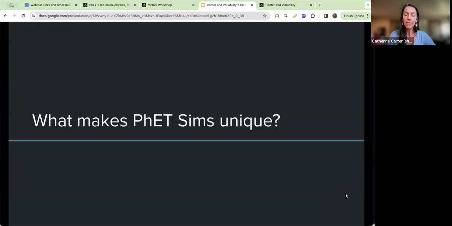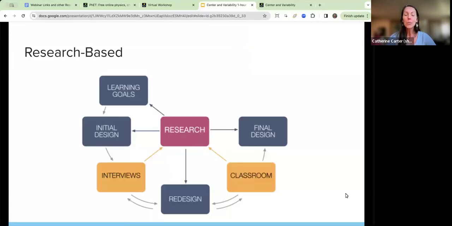So what makes PhET sims unique? First, we are research-based. That means that we look to the literature that's out there about the current education on the topic we're designing a sim around, and we create learning goals by partnering with pedagogical experts like yourselves and our internal pedagogical team. We have an initial design, and between initial design and final design, we do a lot of iterations, including interviews, classroom observations, whatever comes out of that. If students don't find a button or don't interact with the sim as we intend or expect them to, we will do redesign. And between initial design and final design, it takes approximately 1 year.